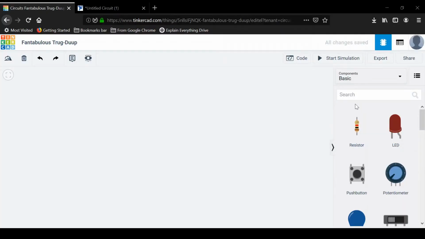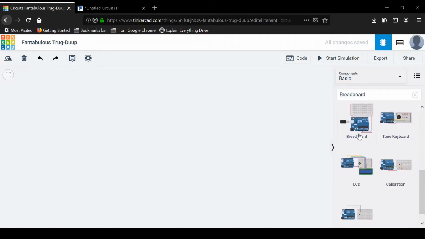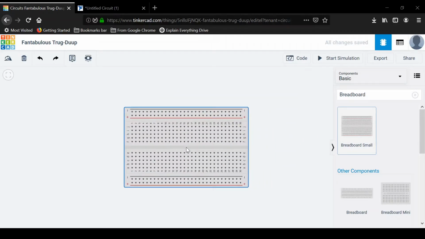We can navigate through the different sections of the component pane to find our components, or we can simply try to find them using the search bar. So we want a breadboard, and as you can see there are various options for breadboards. We're just going to use the simple basic breadboard right here, the small one.